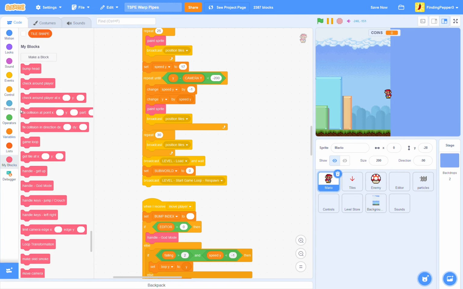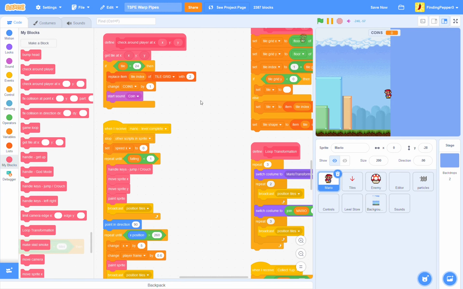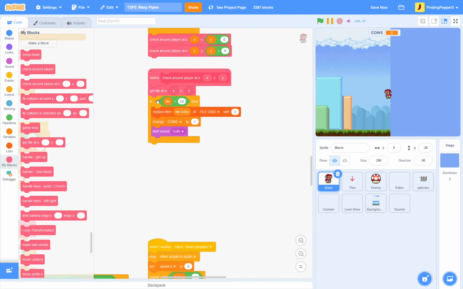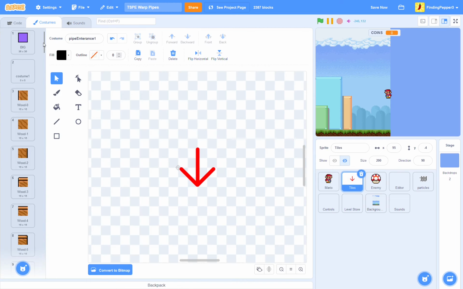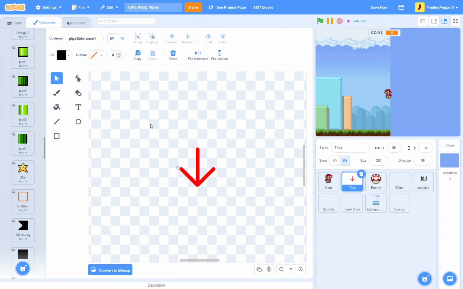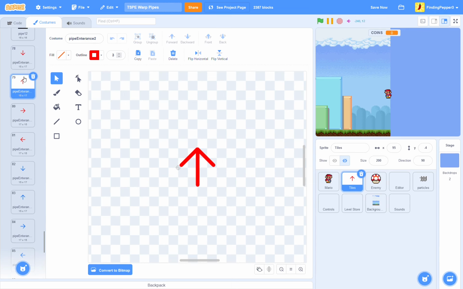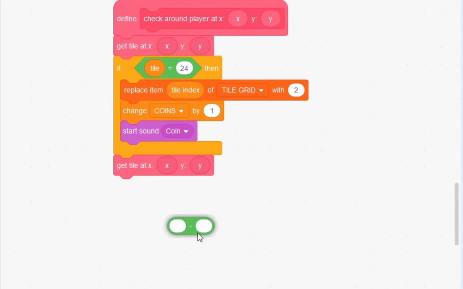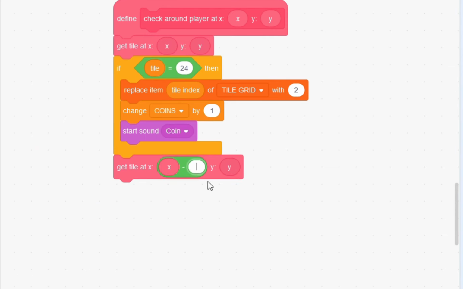In the Mario sprite, we'll find the check around player block, check around player at. Here we check for specific tiles around the player. If we look at our pipe entrance costume, we'll see that the down and up ones are off center a little bit, and that's because the pipes are 2 blocks wide rather than 1 block wide. This means that we will need to get tile at. We will replace our x with an x minus 16. So we're getting the tile a half block to the left of the player because the arrow costume is shifted over a half block to the right.